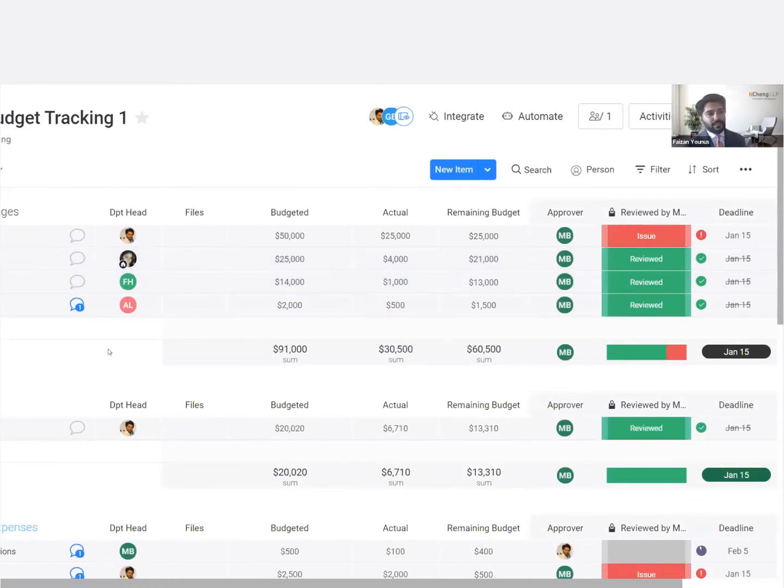Each column represents a field that I want to track, and it's completely adjustable to the things that I require. I've added a department head column here to see who should be in charge of tracking these specific budgets. I've added a files column, and this files column may be a place where I upload receipts or budget files or payroll timesheets even.